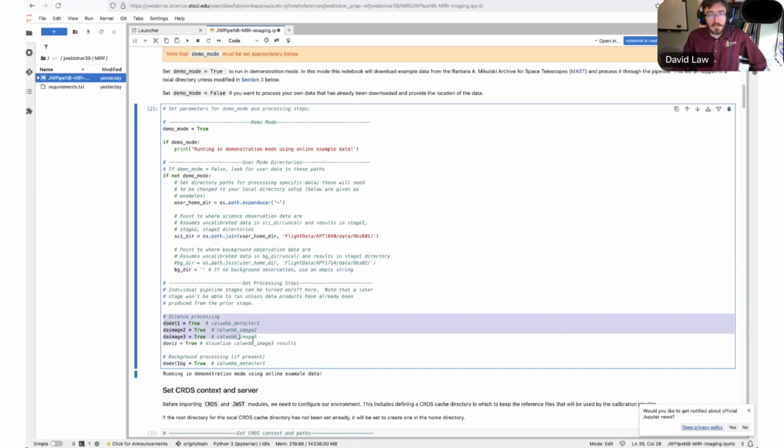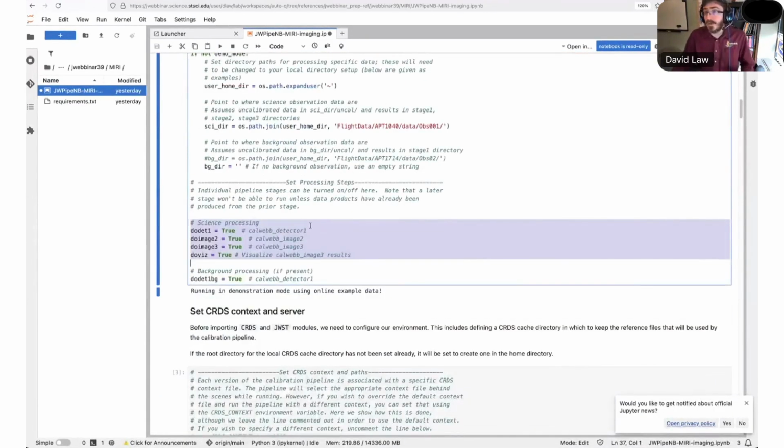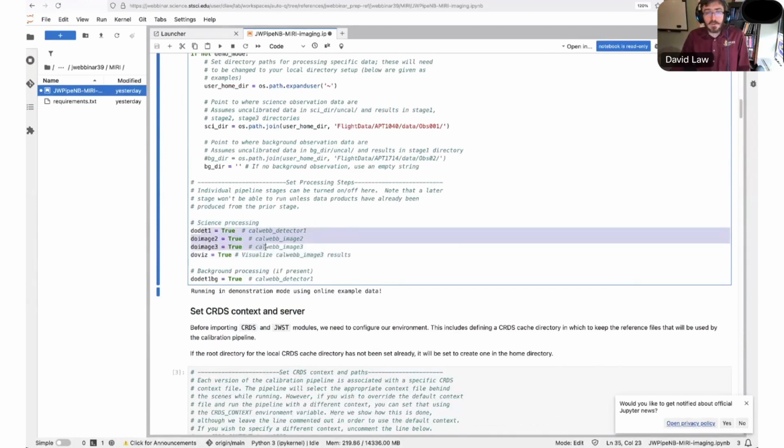And this bottom part is where you actually set, I'll make that a little bit bigger so people can see it more easily, what parts of the pipeline you want to run. So I told you about the different pipeline stages, the Detector1, Image2, Image3, etc. Here's where you say which ones you want to do. At the moment, it's set up assuming you want to start from uncalibrated files.